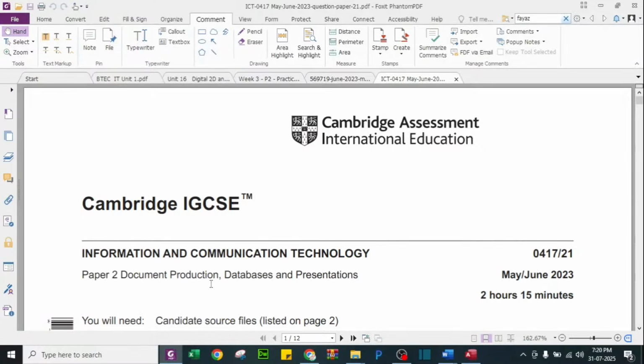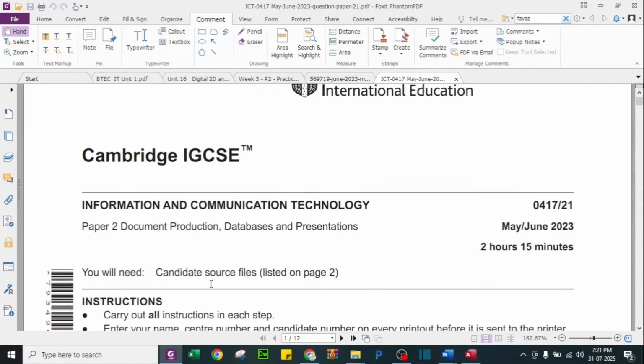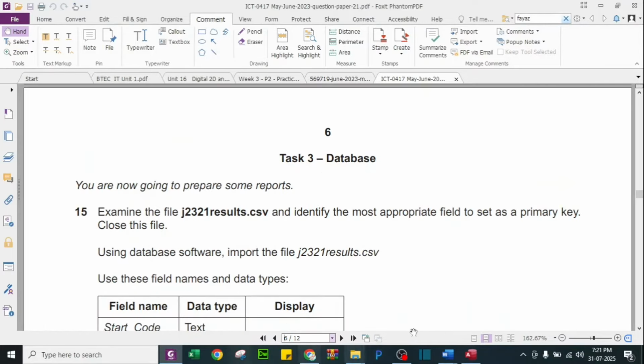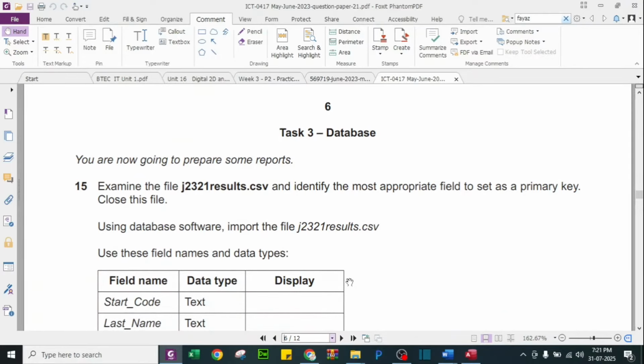We are going to continue the same paper of May-June 2023, paper 2, but the portion we are going to cover today is the database. So let's see what's there in the database portion. Okay, this is task number 3 of database. Let's start it. You are now going to prepare some reports.